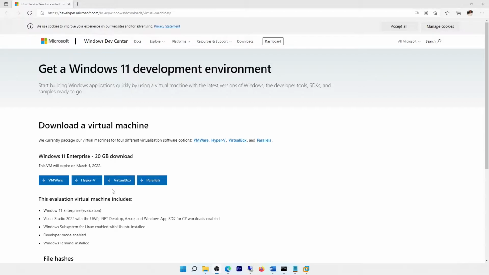Sometimes VMware Workstation, which I use a lot, is not compatible with TPM 2.0. So Microsoft came out with this Windows 11 development environment, which you can install on a virtual machine if you are doing some experiments. I'm going to leave a link in this video where you can download Windows 11.